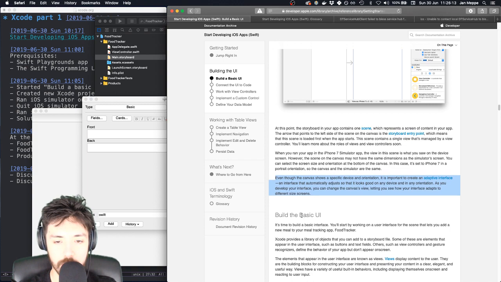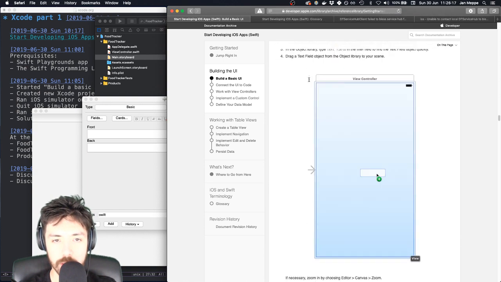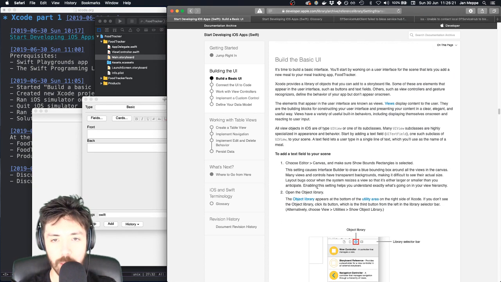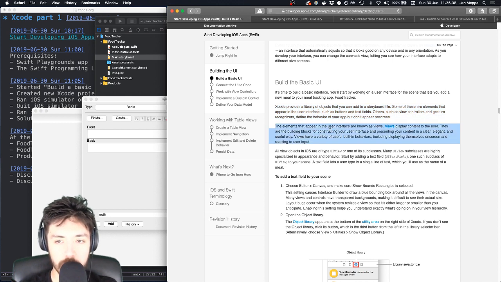Build the basic UI. It's now time. Alright, so we finished. Oh wait, how big is this tutorial? Alright, build basic UI. It's time to build the basic user interface. You'll start by working on a user interface that lets you add a new meal, food tracker. Xcode provides a library of objects. Some of these are elements, buttons, text fields. Others are view controllers and gesture recognizers. Awesome. Elements that appear in the user interface are known as views.